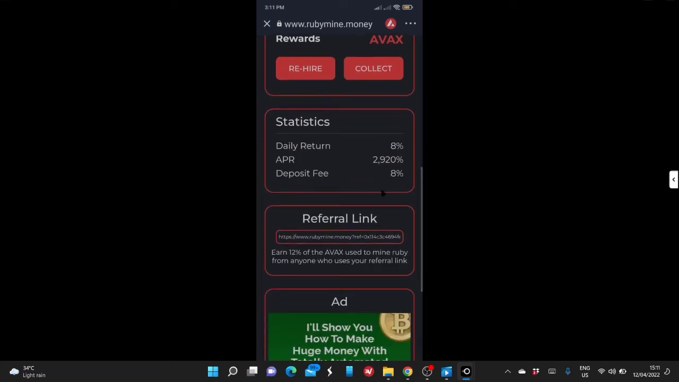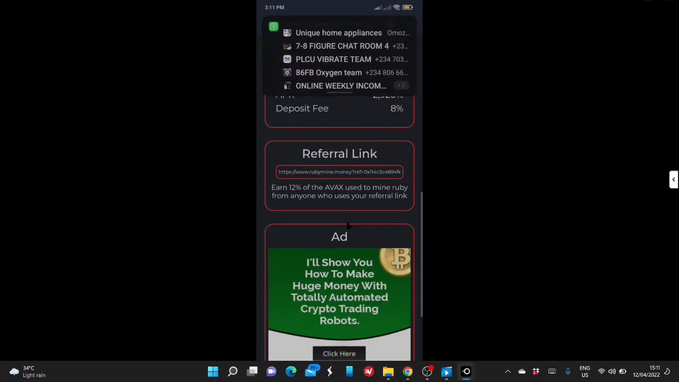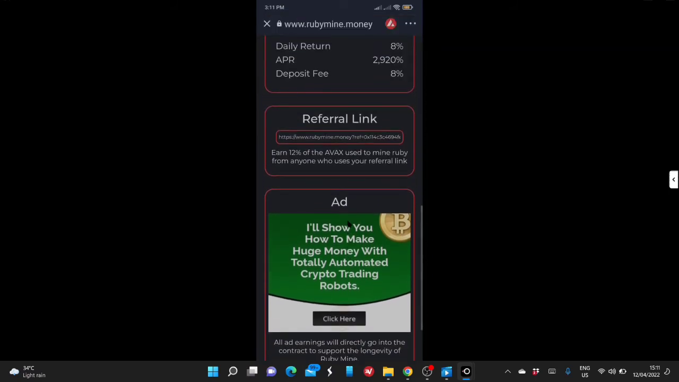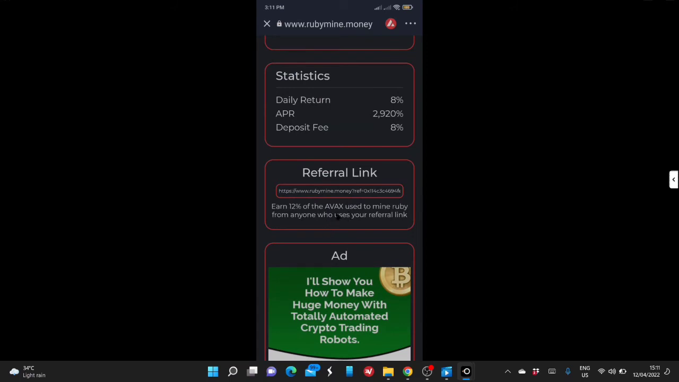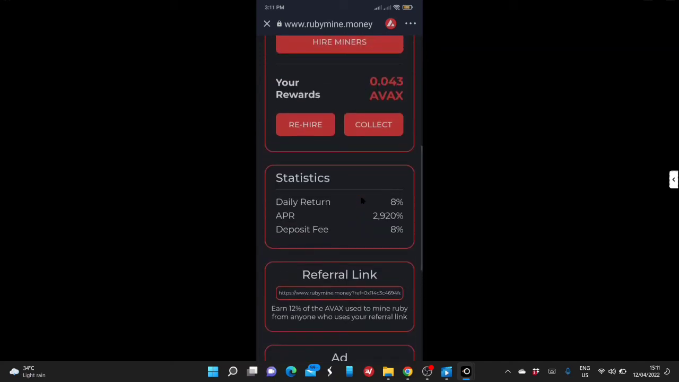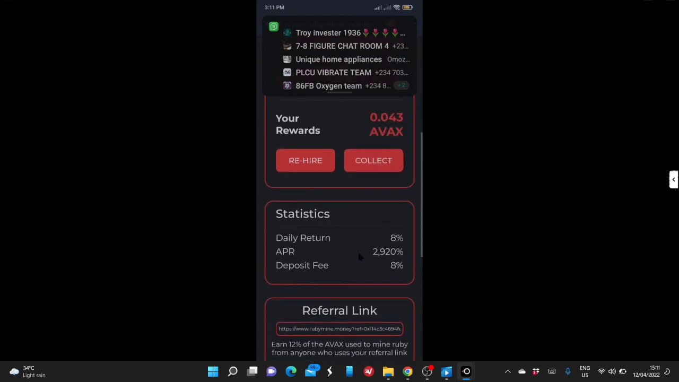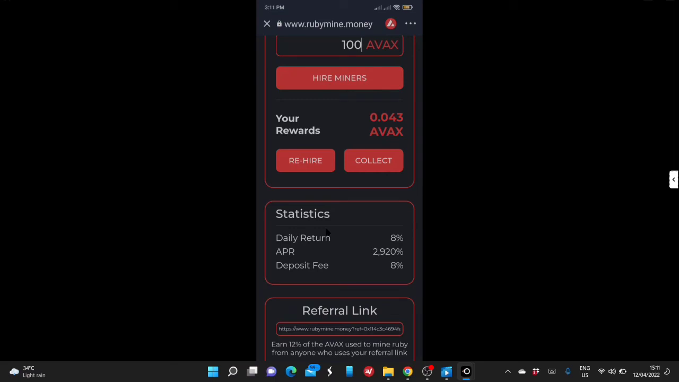So you also have a referral link here. You can copy this referral link, and once you copy it, you'll be able to refer your friends or invite other people that are interested in this Rubymine smart contract. Once they join through your referral link, you're going to get 10% of the Avax used to mine. So if they deposit 100 Avax, you are going to get 12 Avax as a reward.